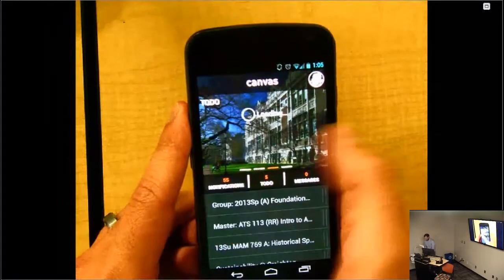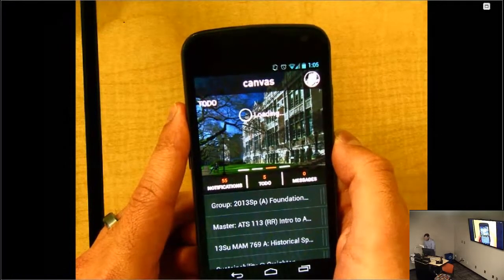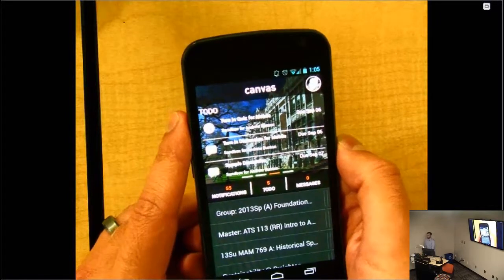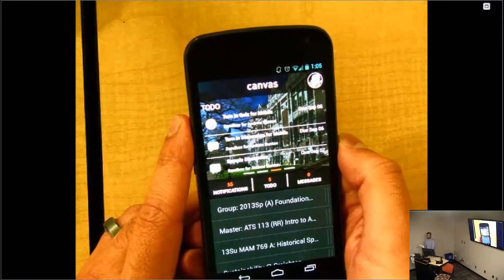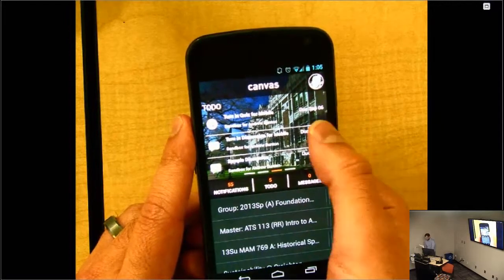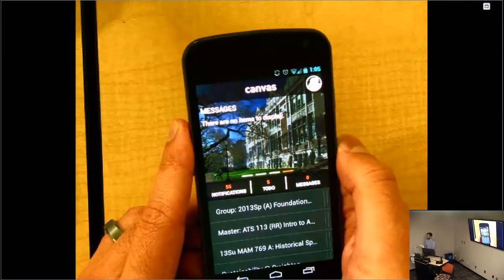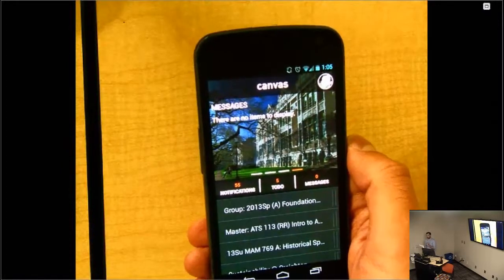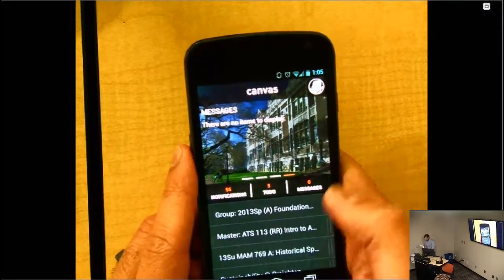If I scroll again, I've got my to-do list, which as a student are different things I need to turn in, but if you logged in as an instructor, it would come up with things that need grading. I can also scroll across here to messages, which I don't have any new messages right now, but if I did, I'd have a short little blurb popping up right here telling me who it was from.